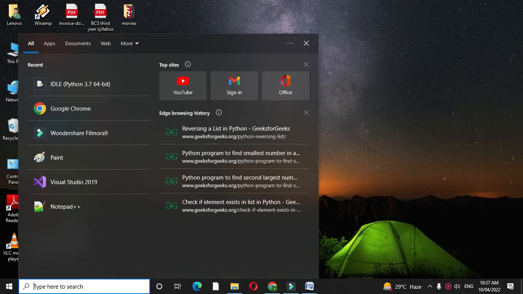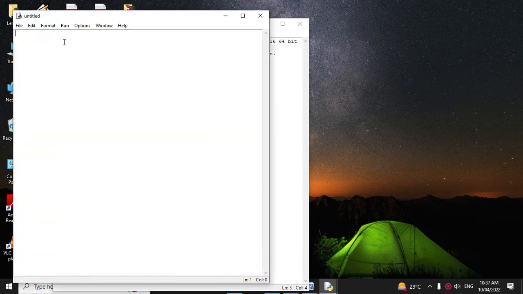Here we will write a program to find the smallest and largest element from a list where list elements are inputted by the user. So first we will open the IDE, then we will add a new file, and in a comment line we will write the program description. First we will define the empty list. Then we will accept the number of elements from the user.